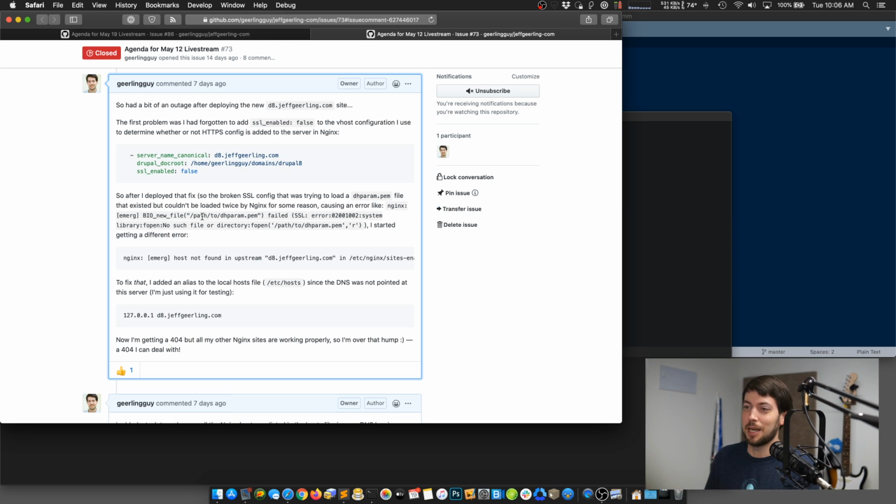And the first thing that happened was I accidentally didn't turn off SSL on the D8 domain. I didn't have a certificate set up for it. I could have added one with Let's Encrypt, but I forgot to set SSL enabled to false, so my playbook deployed an SSL configuration which used this file, a dhparam file for the Diffie-Hellman parameters for SSL cert negotiation. And it couldn't find that file twice. It's funny because the file existed, but apparently you can't read the same file twice for two different domains, I guess, or something like that.